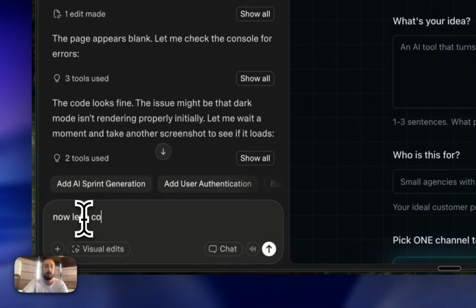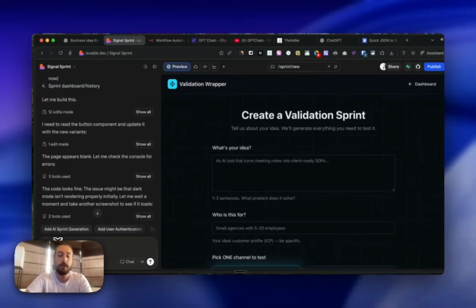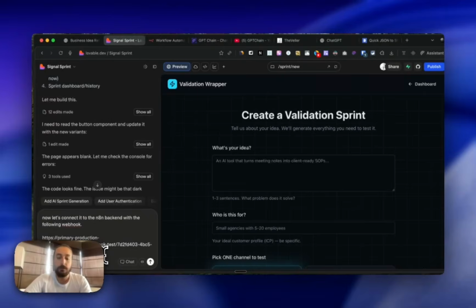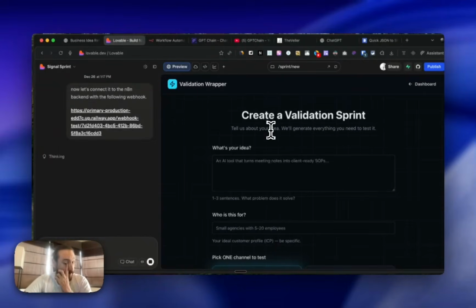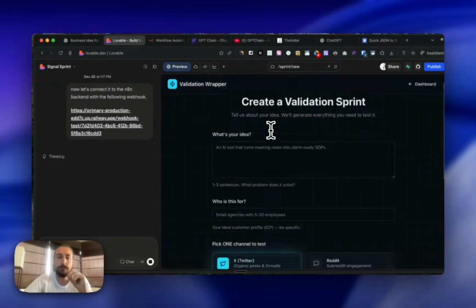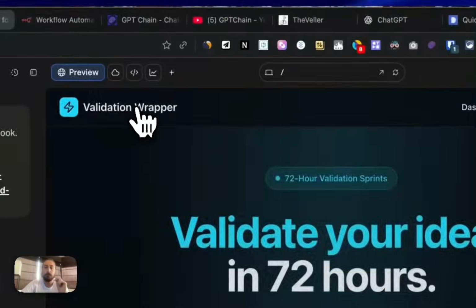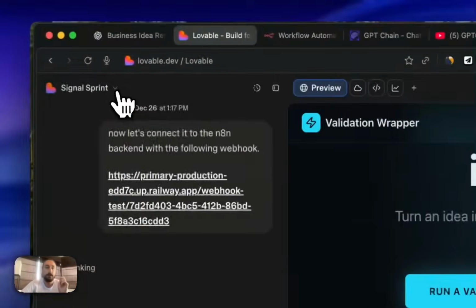Now let's connect it to the n8n backend with the following webhook. Okay, so let's do that. But yeah, we are doing very well, actually.